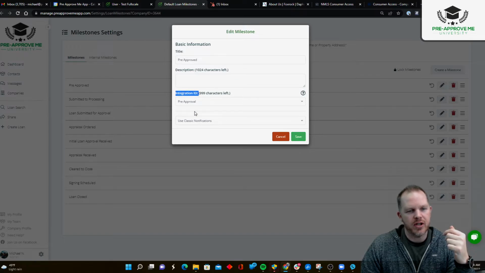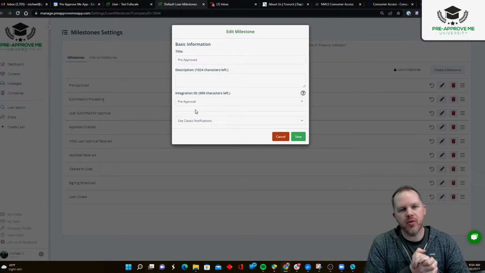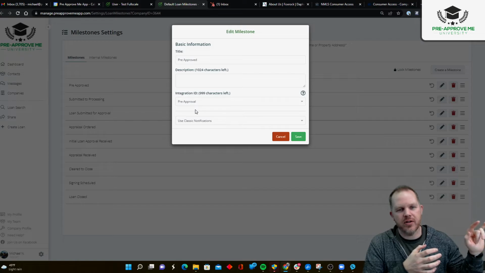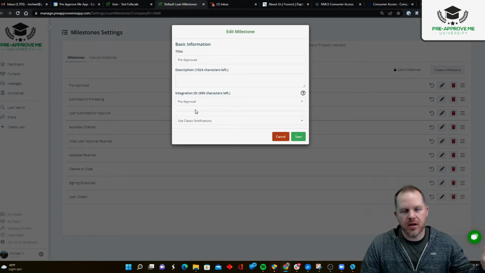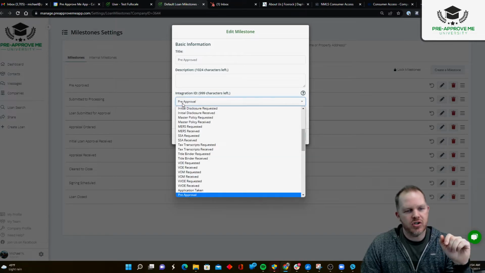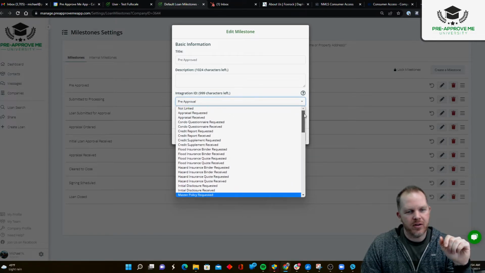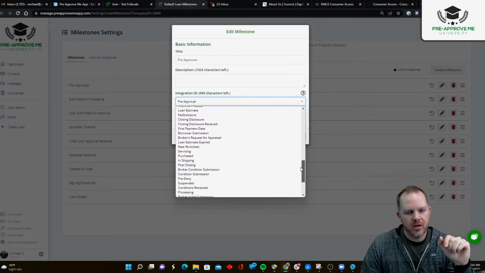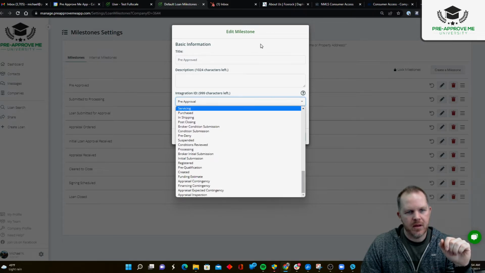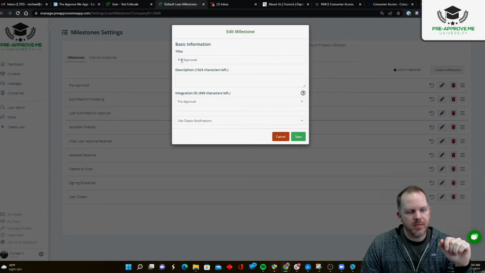This is what's called your integration ID. This is what creates the handshake between PreApprove.Me and LendingPad, and when that critical or processing date is triggered, the update your client's going to get as a result. So in this drop down, you can select the appropriate field from LendingPad and tie it to this milestone.